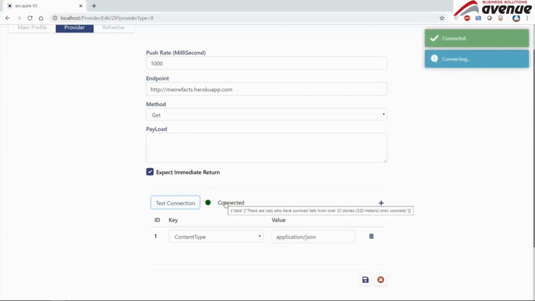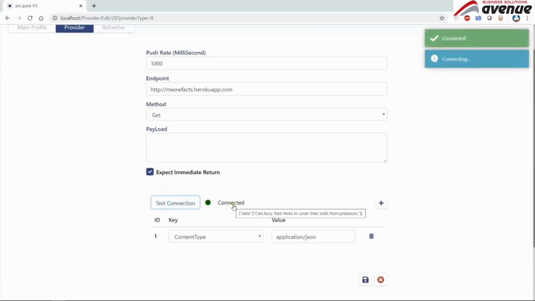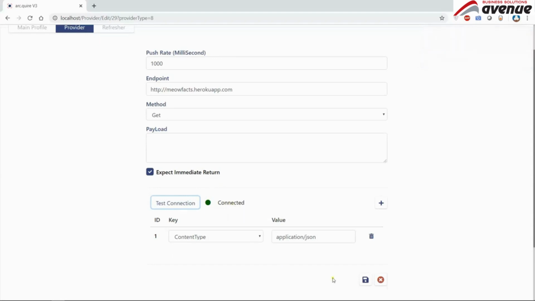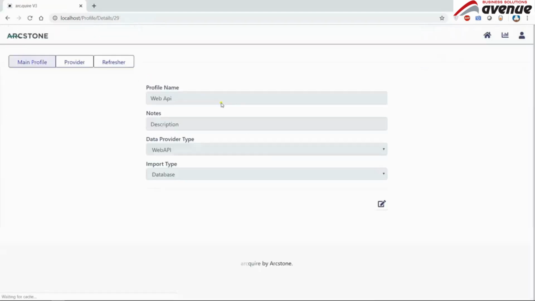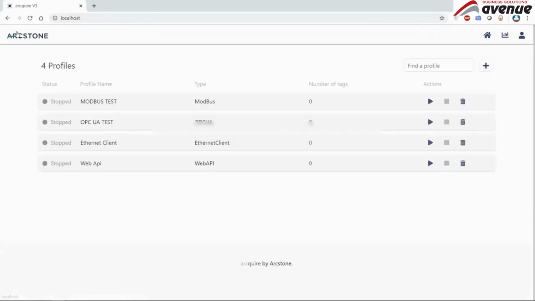So you can see here when I click test connection, it's returning a data object with a random cat fact inside. And every time I make a new connection or a new HTTP request to the server, it returns a different cat fact. So I will save this data provider configuration, and my import type is already created for me by default.